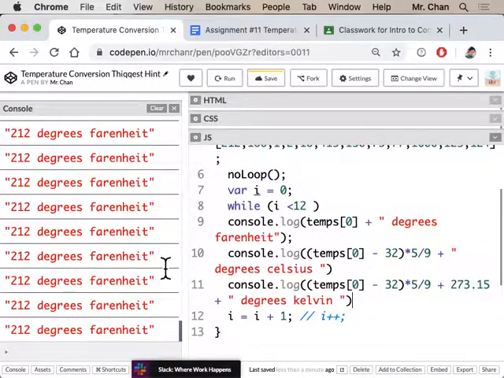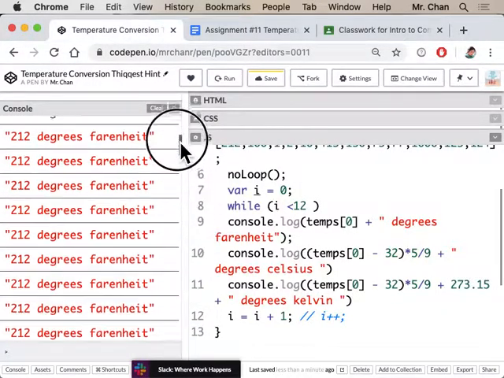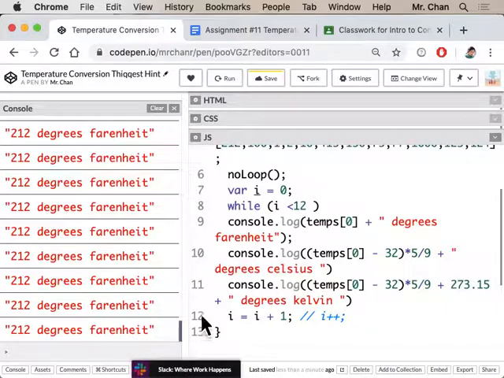Oh no, I just get 212 repeated a bunch of times. Do you see my mistake? I put it in a loop. But now I see the same 212 being converted, let's see, into degrees Fahrenheit, Fahrenheit, Fahrenheit. And if I scroll over a little bit, yeah, I don't even see my degrees Celsius nor my degrees Kelvin.